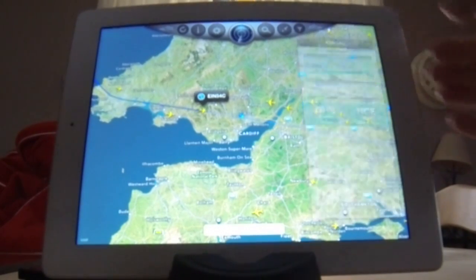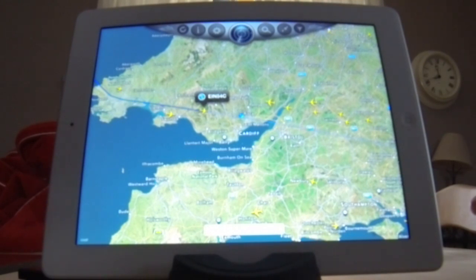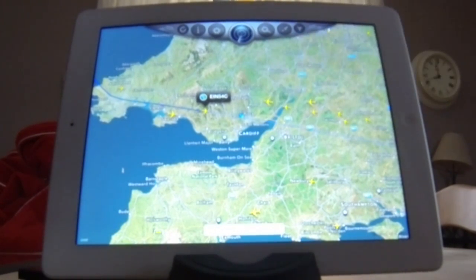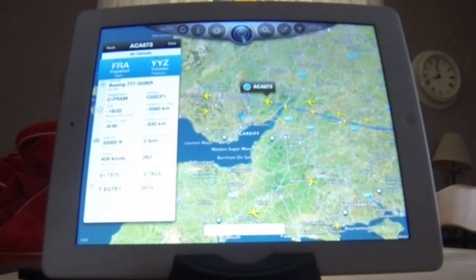Now, I am far from an aeroplane geek, but this is pretty impressive. As you can see, there's an aeroplane now flying over the Pontypool area. That one took off from France and is on its way to Toronto. But look at all the planes following suit.